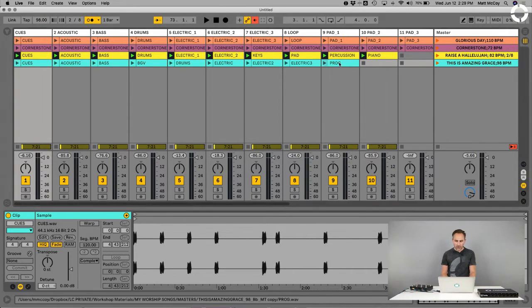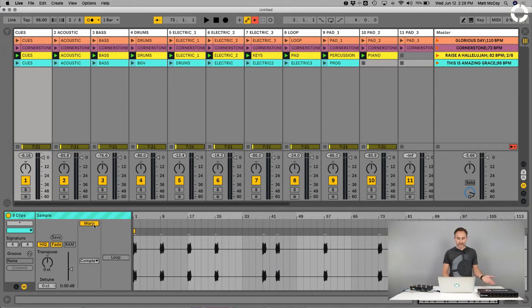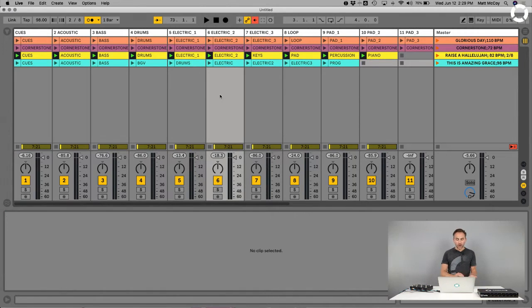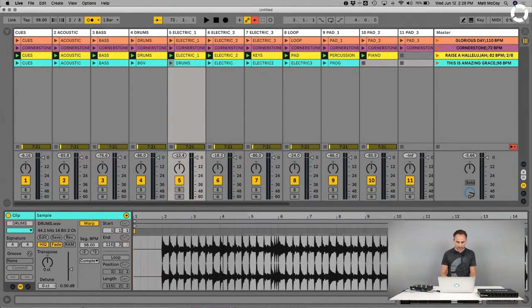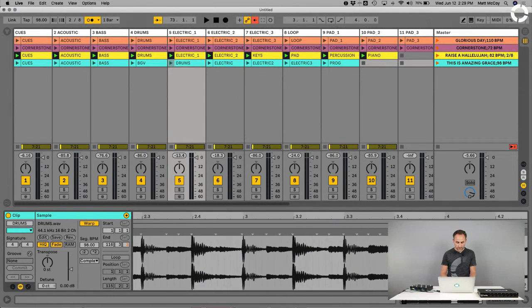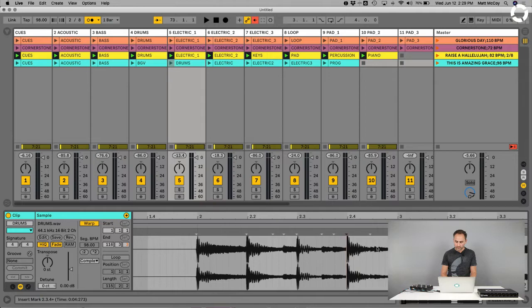And now I'm going to hold Shift, and I'm going to select all of the clips or the audio tracks for This Is Amazing Grace. And down here, there's a little button that says Warp. I'm going to press Warp. And what it just did is it just went through and analyzed all of the audio files and warped them. Let me just zoom in and I'll show you what it exactly did. So this is the drum track. Anywhere where it found a downbeat, it added a warp marker. You can see those little arrows.